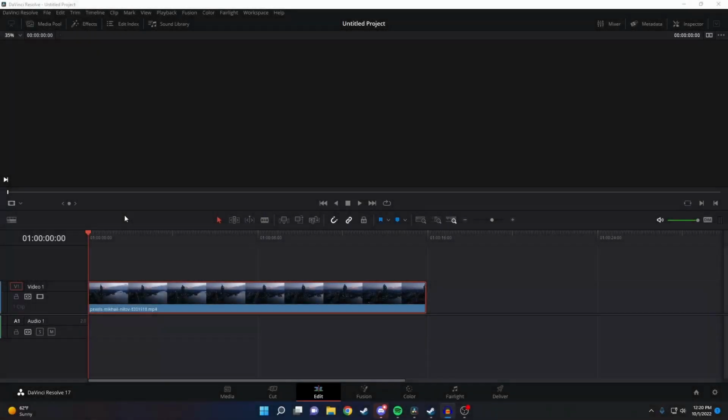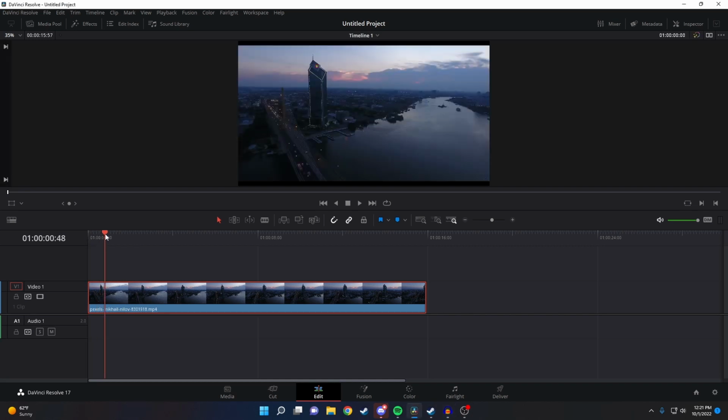Hey guys, I'm just going to quickly go over how you can add black bars to your video in DaVinci Resolve. First, I'm going to show you how to create static black bars, and then I'm going to show you how to animate them so it looks like they're coming into your video. Creating static black bars is very simple.